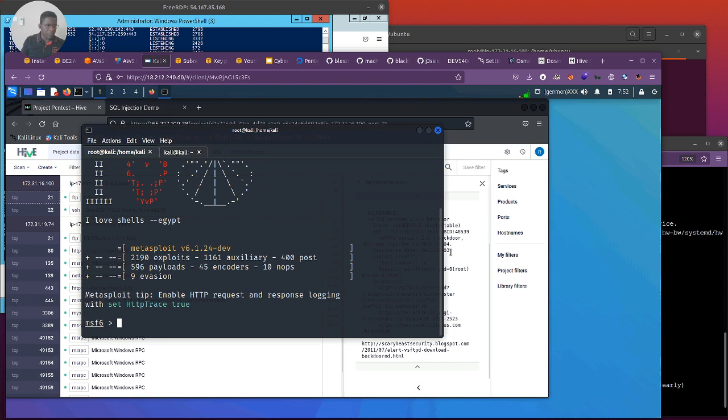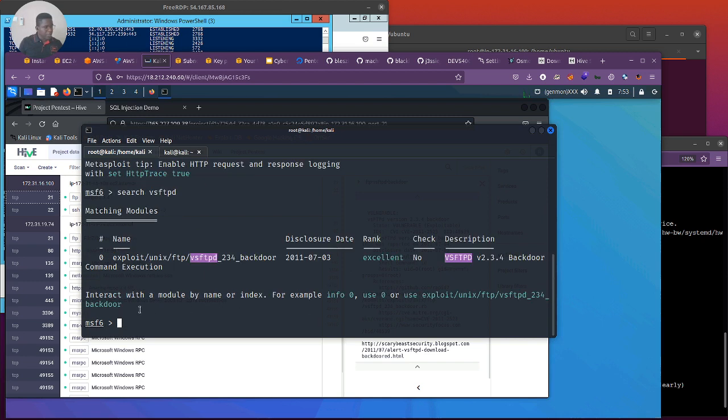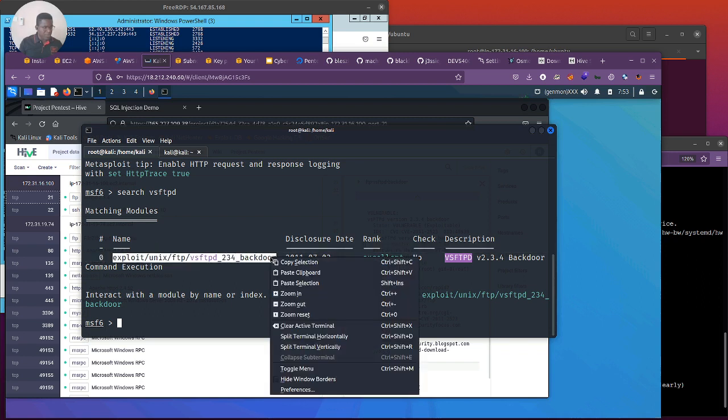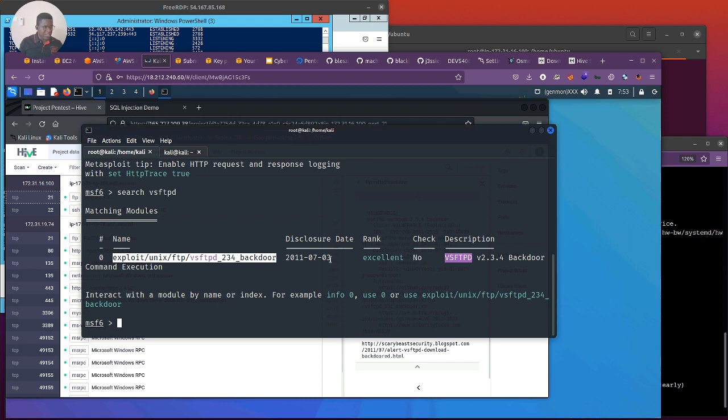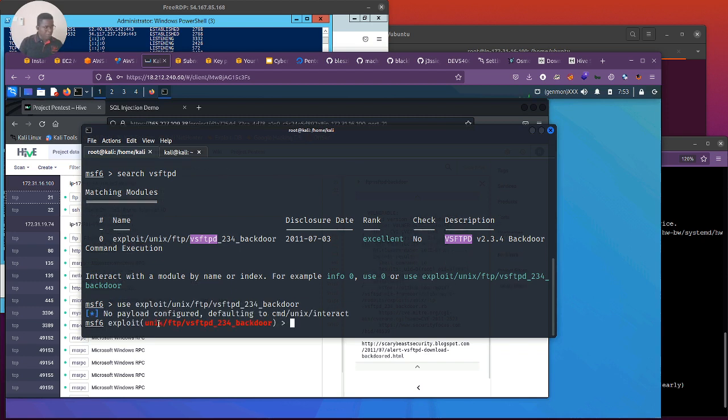But I just want to showcase how to use the search functionality in Metasploit. So we can search for vsftpd and we can see it's just that one module there. So I'm going to copy this because I want to use it. We can see it's excellent and it's quite legacy, 2011. So we're going to paste that there. Now we can see it's going to give us a cmd Unix interact shell.